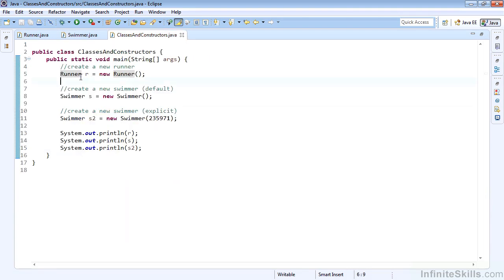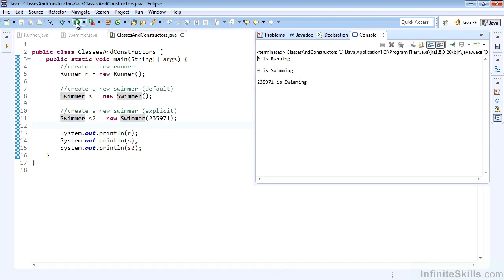So here we have our runner, R, which is going to be our new runner class, which will instantiate using the default constructor. Here we have our swimmer, S, and that swimmer is going to also be instantiated using the new and the default constructor. And we'll instantiate the swimmer S2 with the new swimmer and pass in the ID 235971. So we'll go ahead and run these. And here we see 0 is running, 0 is swimming, 235971 is swimming.